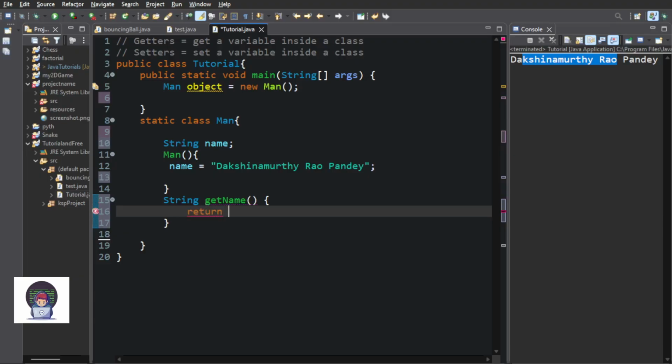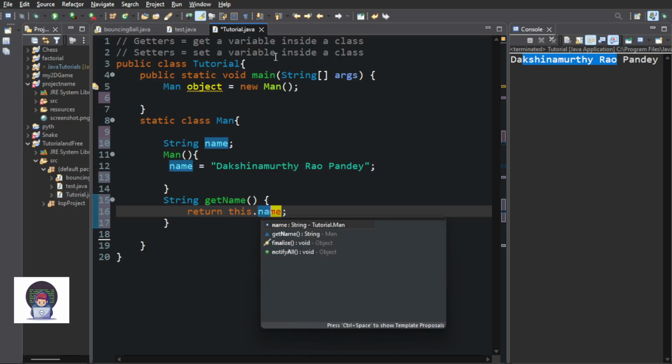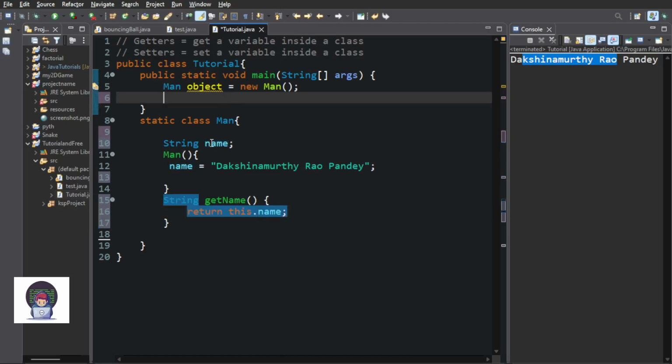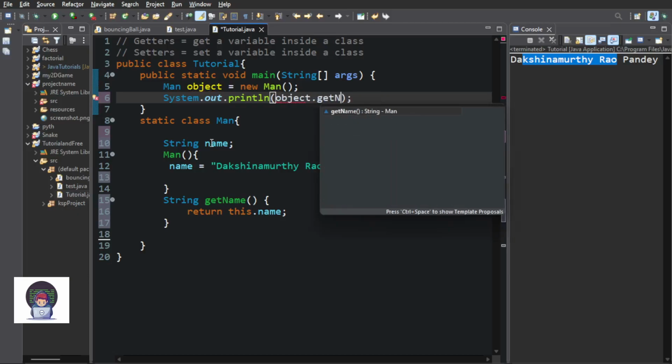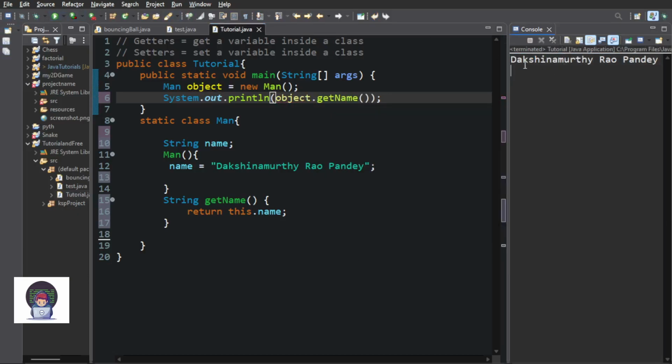Simple, return name. Now you can also just write name, but as your project grows, as you work in a company or a startup, you have to use this dot name. Now system.out.println, we will not do object.name, because that is a security issue. We have to make it private. We have to do object.getName. Run this, we get Dakshinamurthy Rao Pandey.